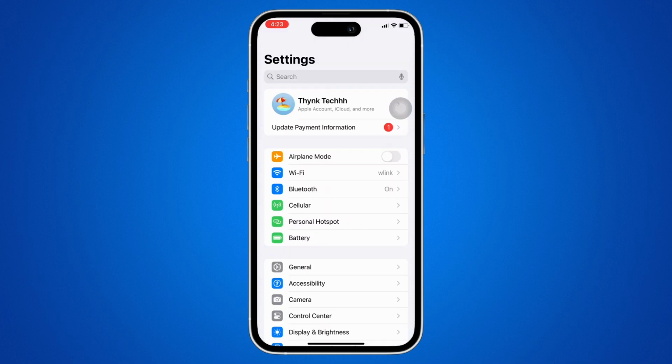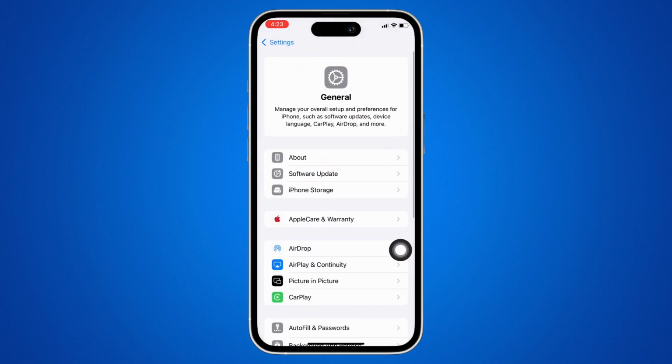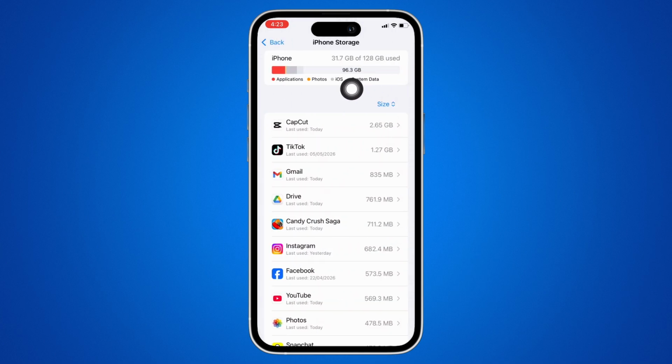Also, go back to settings and then on general and then on iPhone storage, and make sure that your iPhone has enough storage space, as low storage can stop emails from syncing. You can also go ahead and delete unused files and apps in order to free up some space.